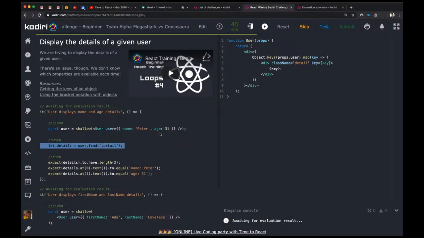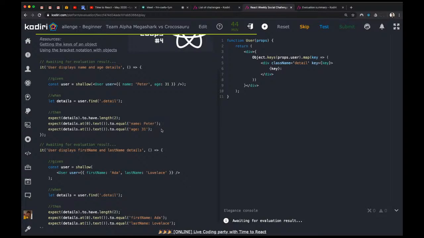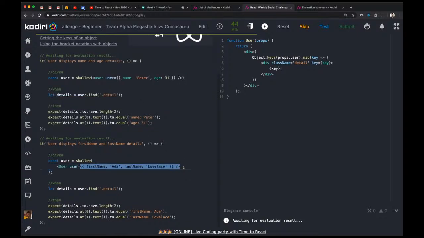And now let's try to understand the instructions. Find an element with the class name, remember the dot, guys, the class name detail. All right, and how many elements with class name detail will we have? Two. All right, so what's the first one? The first one should contain name colon Peter. The second one should contain age colon 31. So technically speaking, we could hard code that. However, it will work just in this use case scenario, because as soon as we change the data with a different person, the result should obviously be different. That's why we cannot hard code anything.